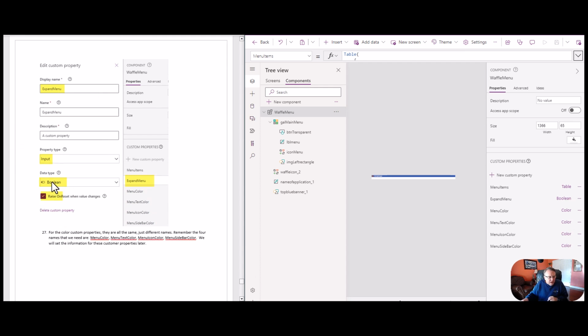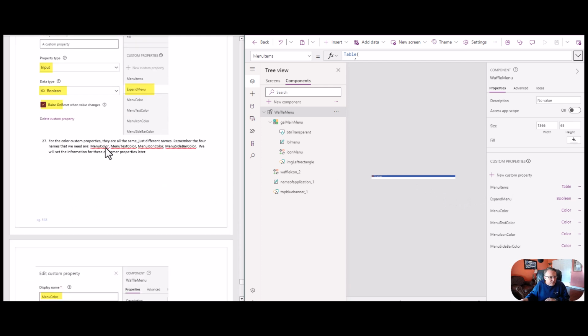Notice here, this is a yes/no question, and we're going to raise on reset when the value changes. So it's going to flip it back and forth for us. That's the expand menu there.